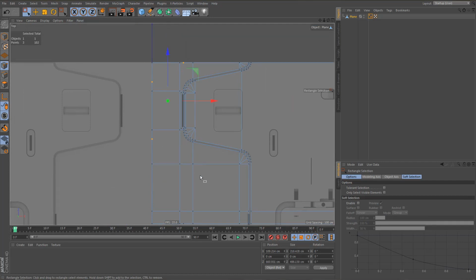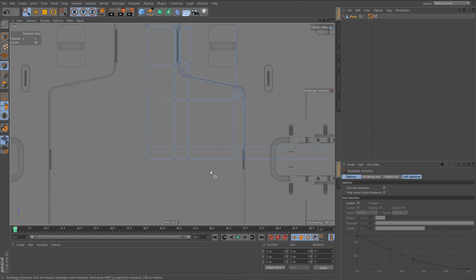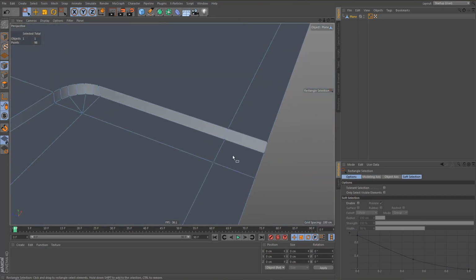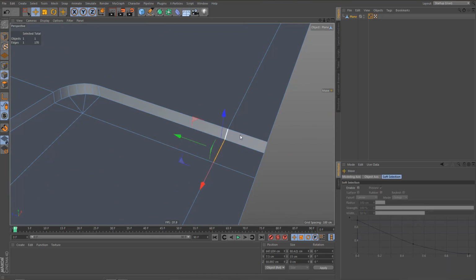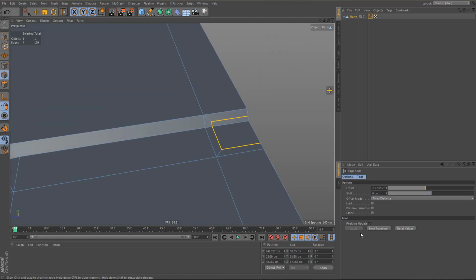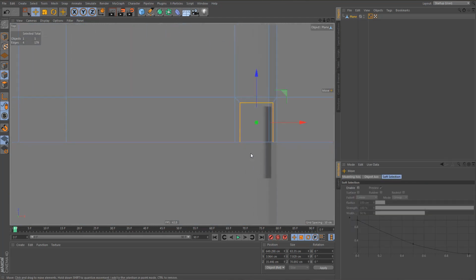And let's also get rid of these stray points here. And over here I'm going to select these edges and clone them as well. Again, I'm using an offset of 10 or minus 10 here. And I'll move this edge over to about here.